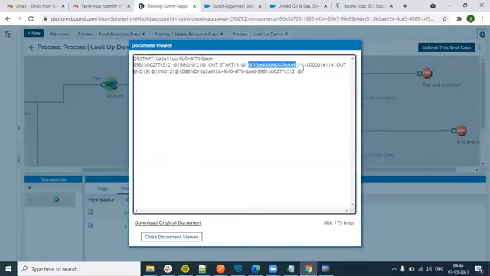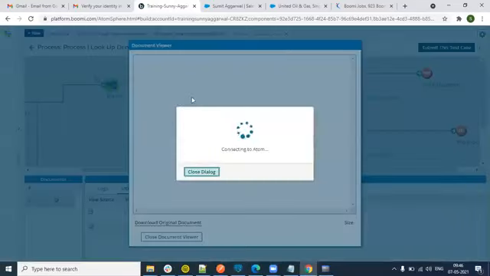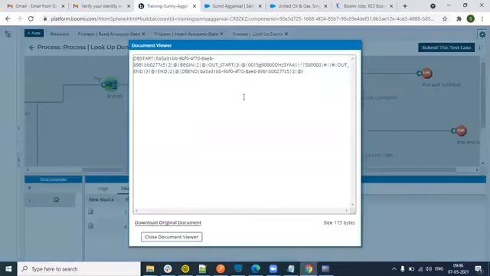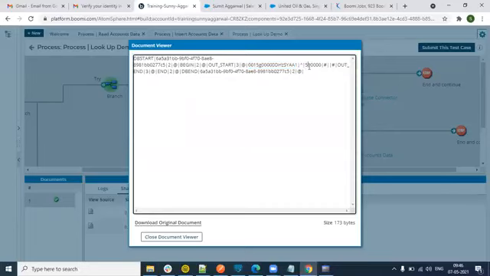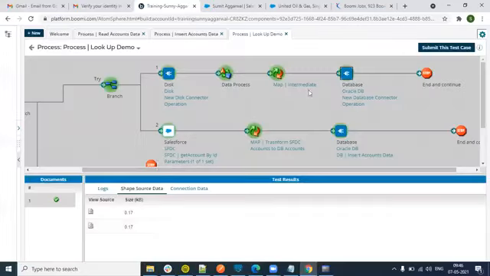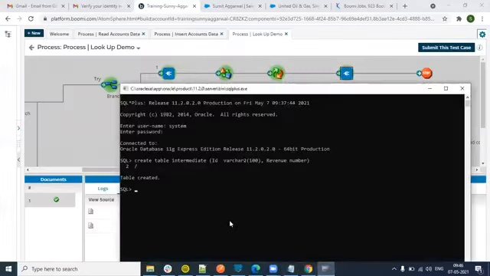First document has ID and revenue. Second document has ID and again the revenue, right? Fine. So the data must have gone over there. Let's check it over here.